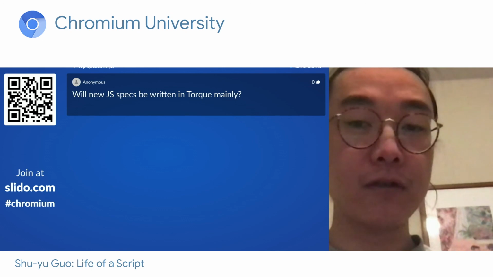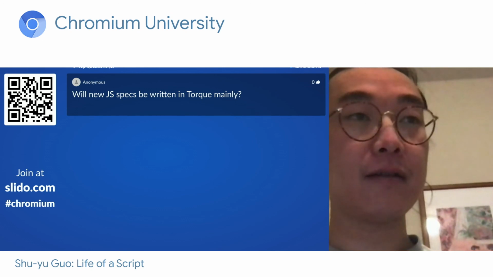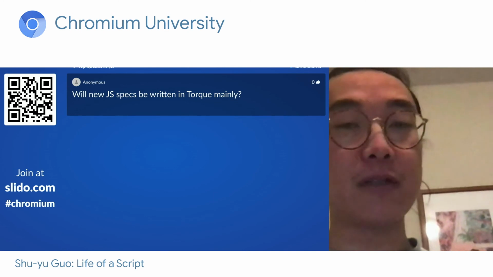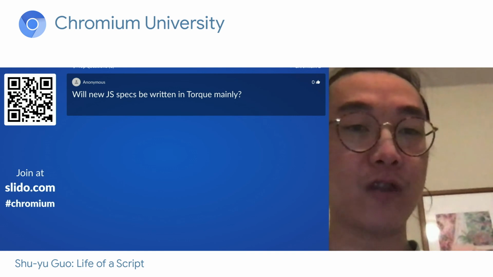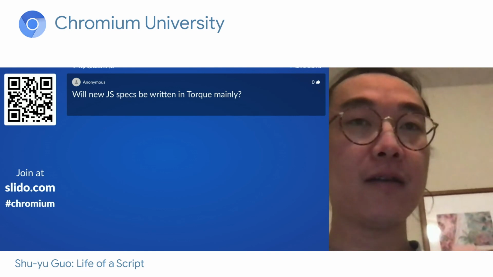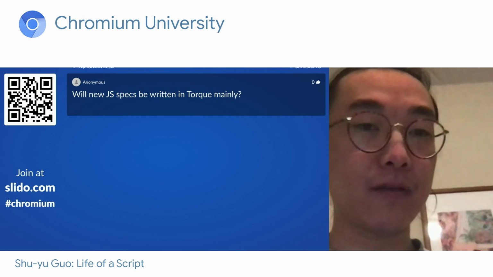New features are going to be implemented in Torque, and the optimizations, of course, will still have to be written manually in TurboFan itself if there are specific new built-ins that we want to kind of hand inline, like the Array.prototype.map example I gave.